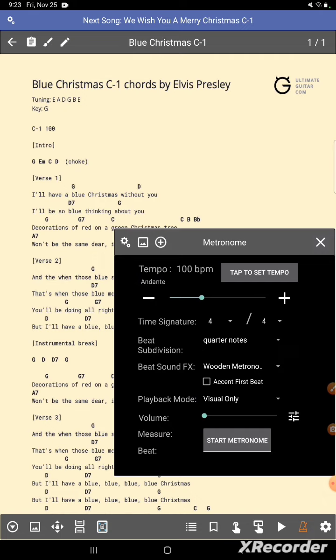You can manually either dial the beats up or down. You can do it one at a time by hitting the plus or the minus, or you can get it back to 100 there. You can hit the tap to set the tempo. So if you're listening to the actual song or singing it in your head, you tap this to set the tempo several times until you get a ballpark of where you are, and that'll be that.